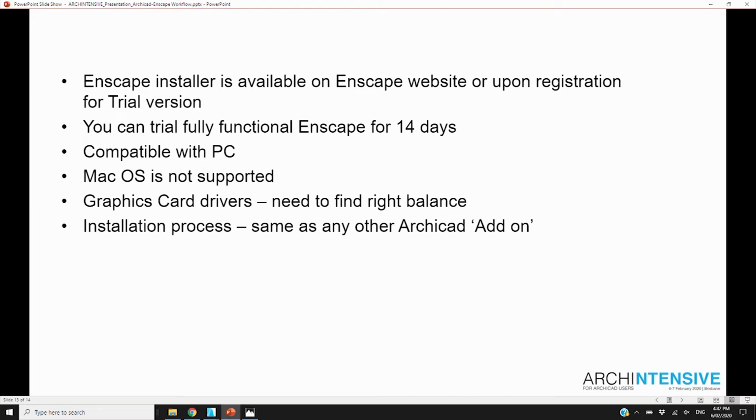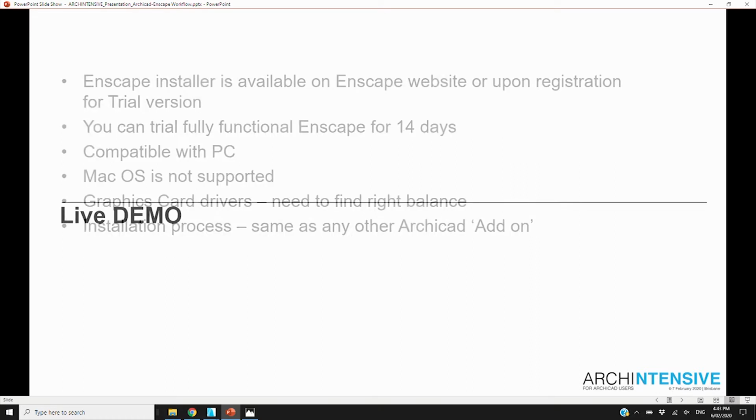For example, we had a problem: Archicad with the latest driver on NVIDIA, the 3D didn't work, it was empty, but Enscape worked, it was fine. But when we rolled back, Archicad worked, Enscape didn't. So maybe you are lucky and you will find the correct balance straight away, but sometimes it needs a bit of tweaking. The installation process is the same as any other Archicad add-on. Close Archicad, install the plugin, and start Archicad. And you will have a menu.